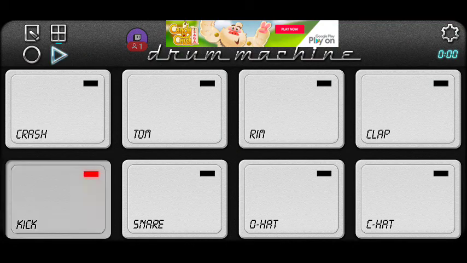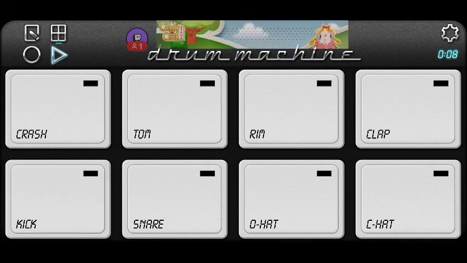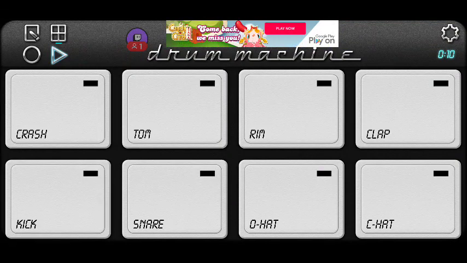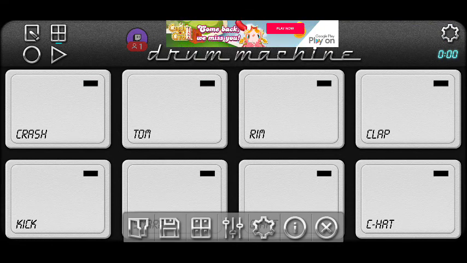Okay, let's play that. Yeah, that's not really precise enough for using in real music, in my opinion. That's as best I can do on this drum machine thing, but I'm gonna keep trying.